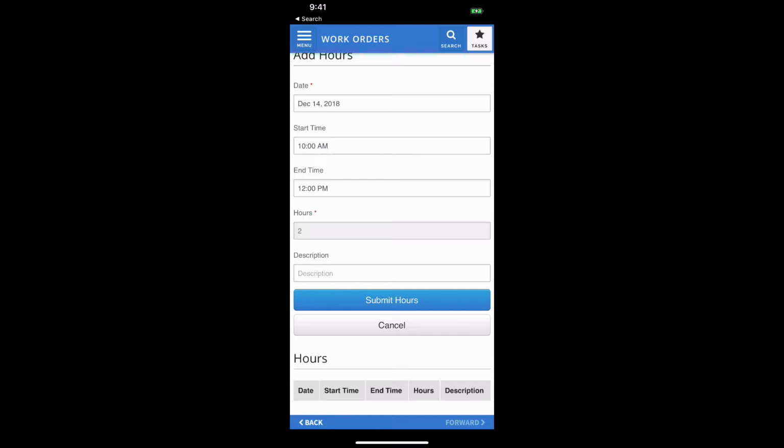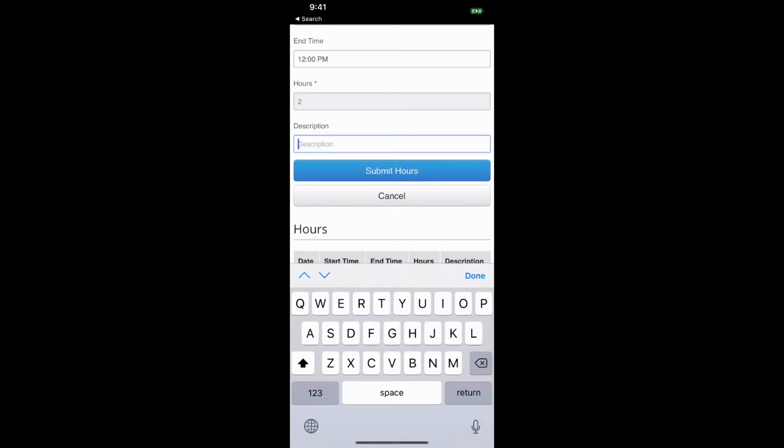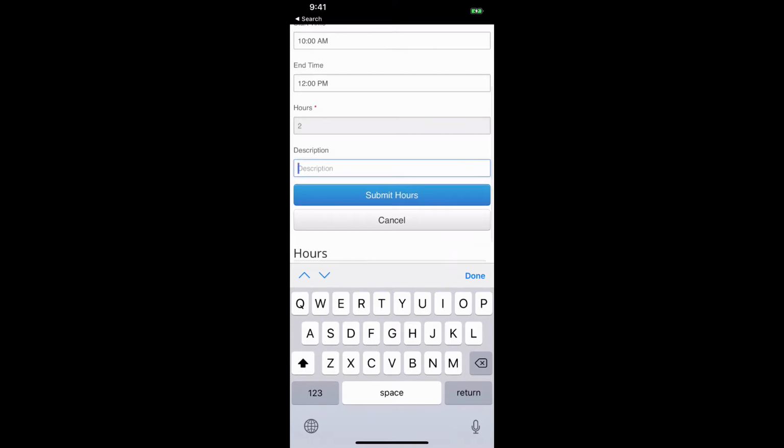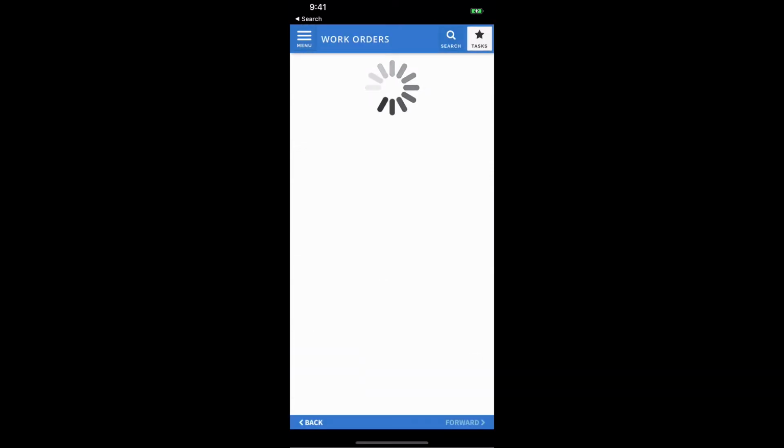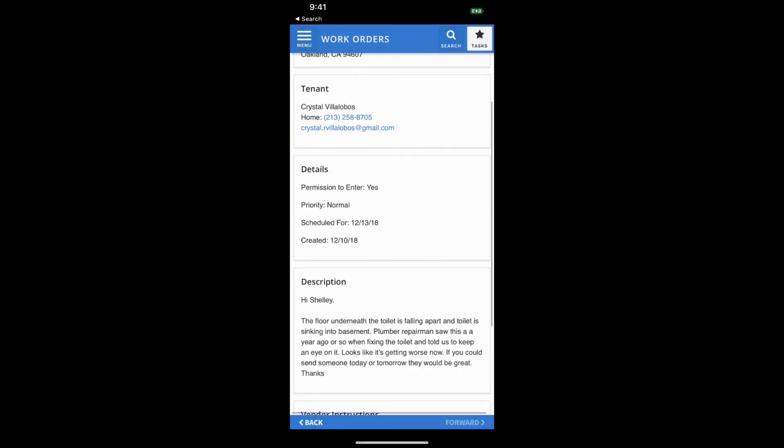Again, description. This is a section that always is left blank. The notes go into a different section, so we leave this blank unless it's overtime. Unless you know as a maintenance tech that this is overtime work, you would write overtime, and that's it. Otherwise, we leave it blank. So in this case, I'd go ahead and hit submit, and then the hours would be inputted there.